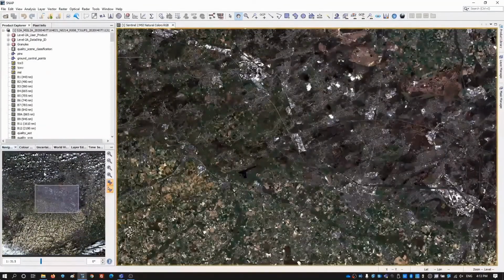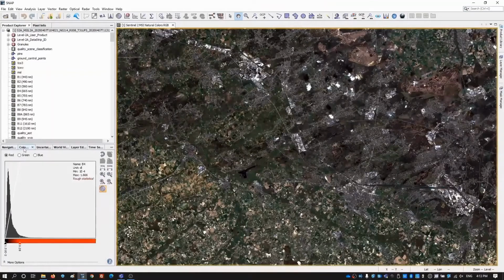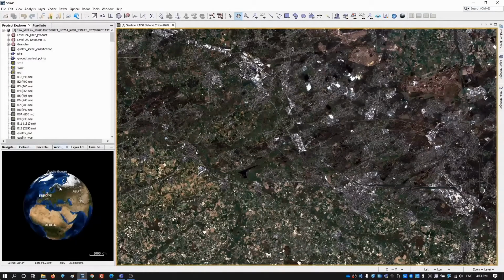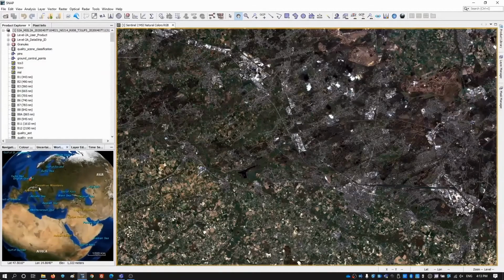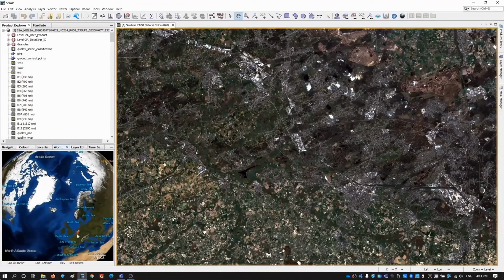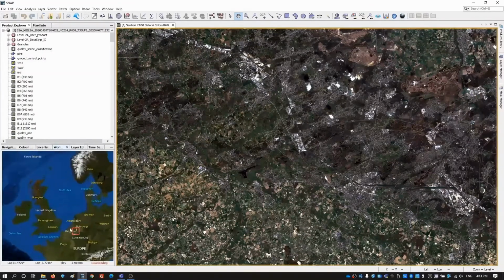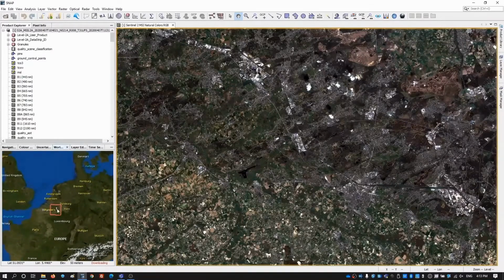We have the color manipulation tool. Using it, we can stretch the histogram. We have the world view that shows the footprint of the open product. In this case, we selected a product over Belgium.